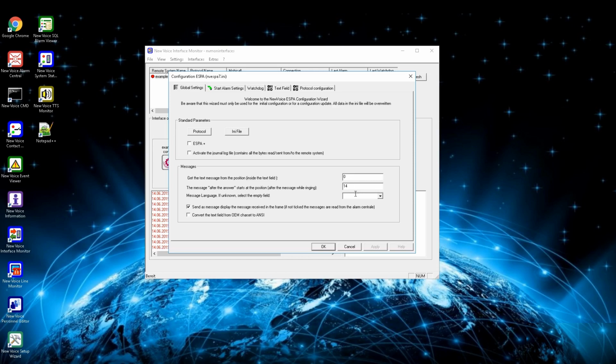The next checkbox is active by default and means that the message that is received in the ESPA frame will be sent out in the alarm.